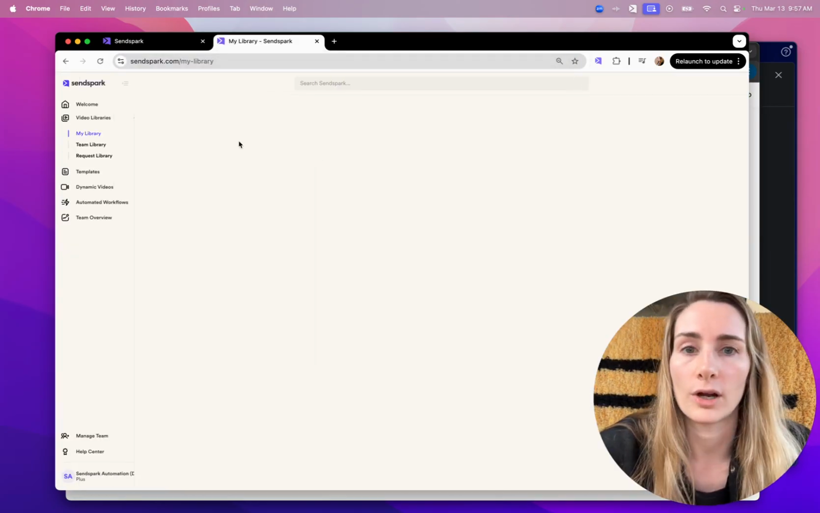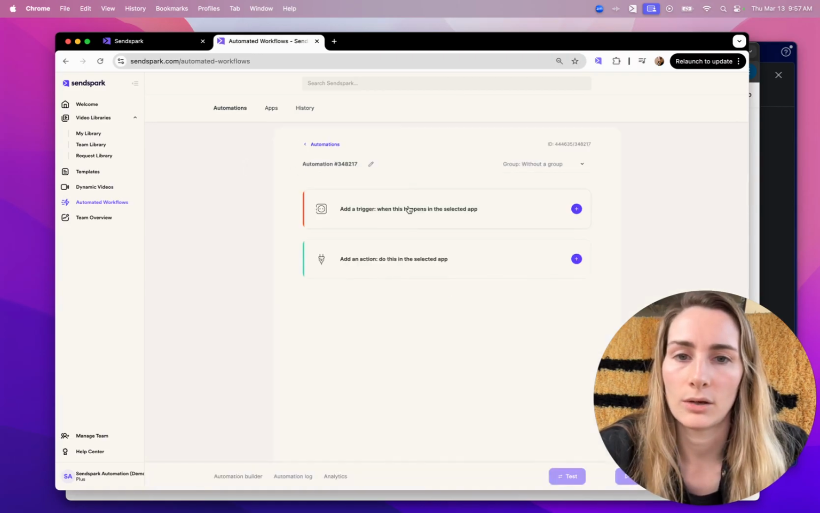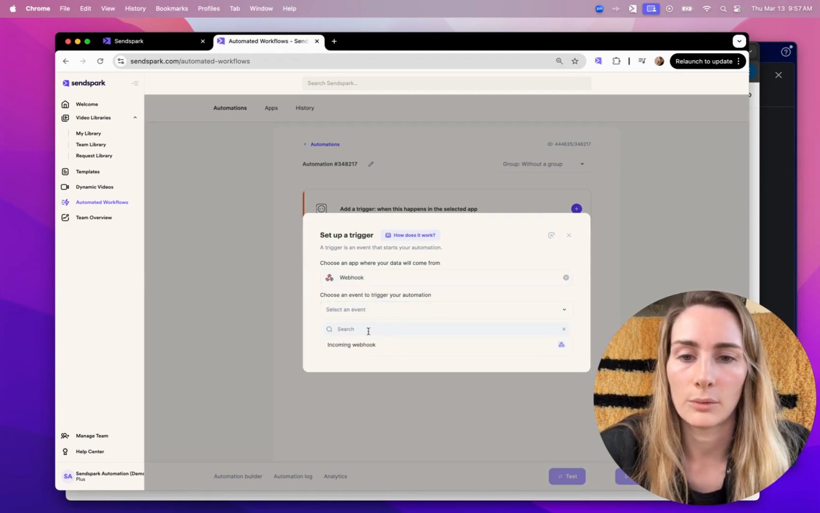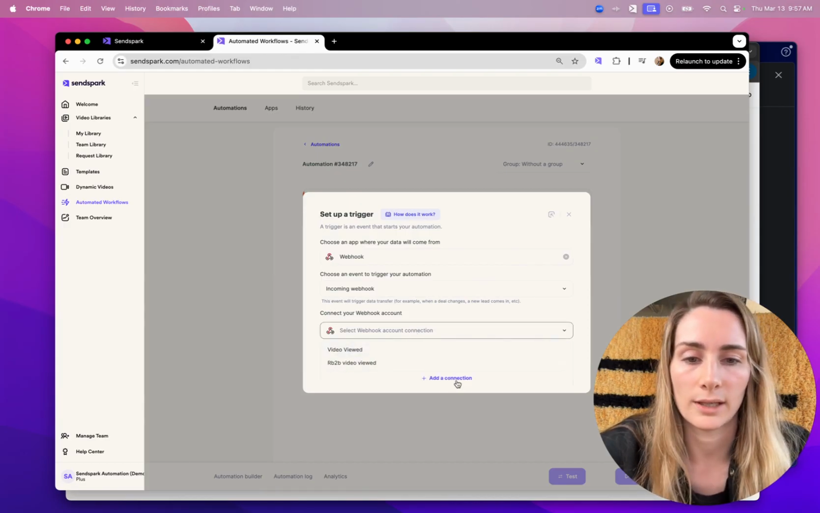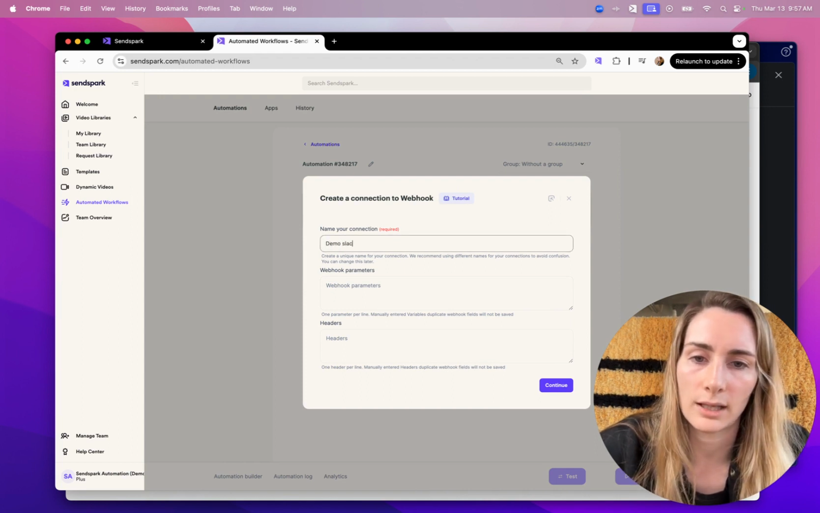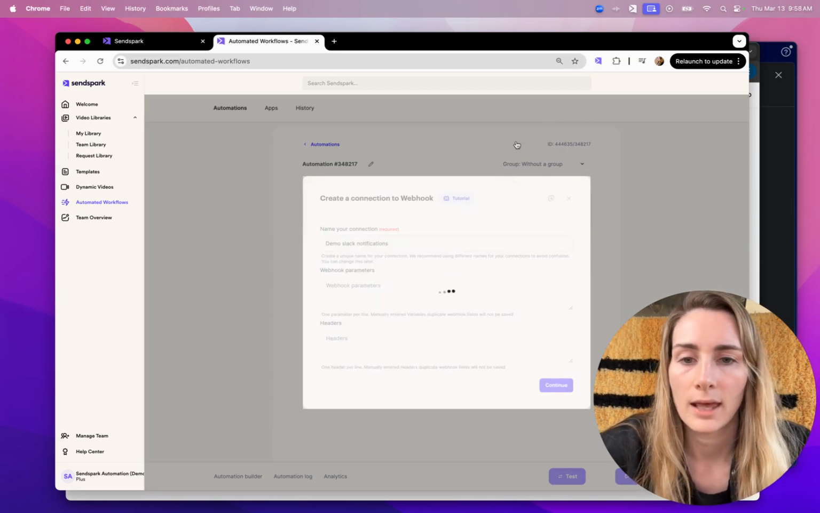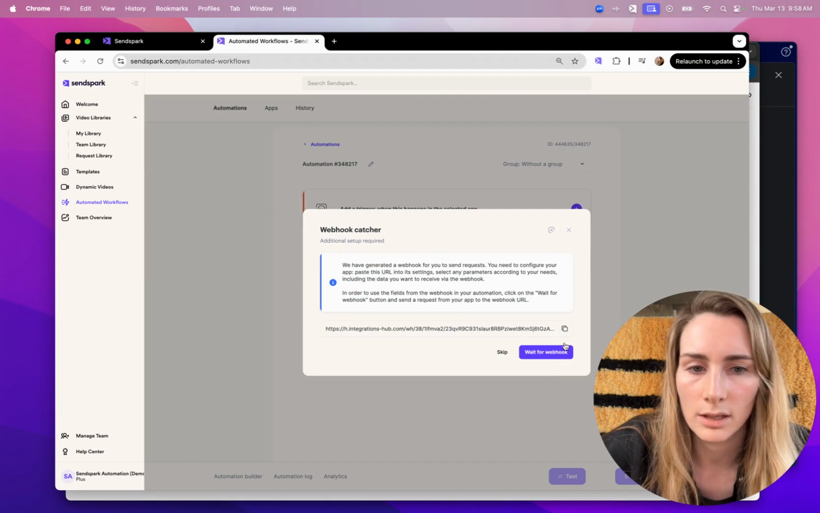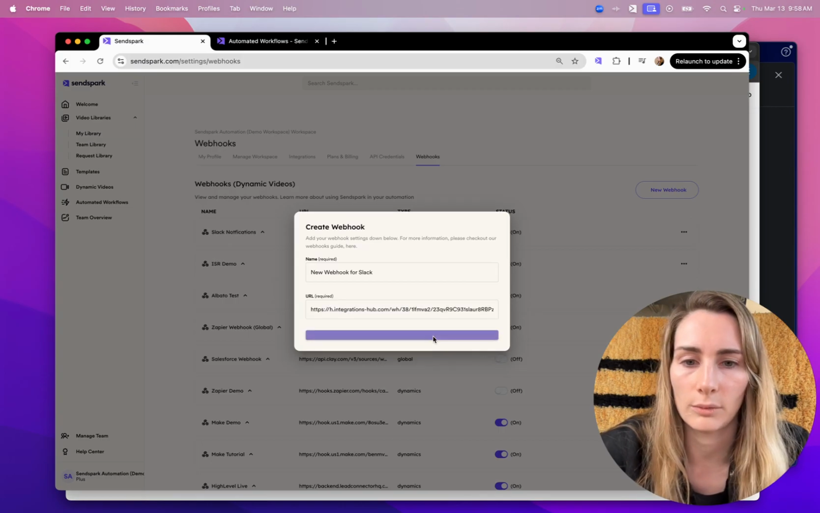And then you'll go to the Sendspark automated workflow section, and then we'll create a new automation. And we want the trigger of this automation to be a webhook. And that webhook is going to be an incoming webhook. And we don't have one yet. So let's click add connection and then we'll add it. And we'll call this demo Slack notifications. Leave the parameters and header blank and just click continue. And then now we got it. We'll continue. And we take this URL here and we put this in our webhook, and then we create the webhook.